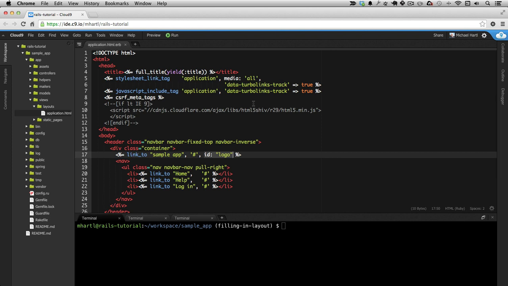So a partial is a way of taking some HTML or embedded Ruby and sticking it in a file by itself, and then we can render the partial on another page. So for one, it's a way to reuse that HTML. We're actually not going to use it for that purpose right now. We're just going to use it to clean things up. So let's take a look at this. I just want to get rid of this.